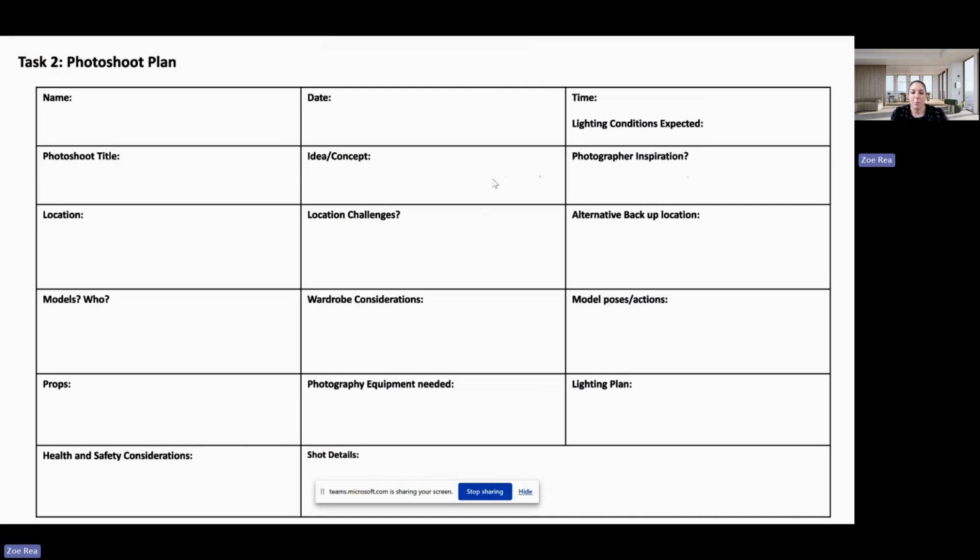Lighting plan, think about your lighting plan as well. What you're going to have, that kind of links to your equipment. Health and safety considerations. If you're outdoors, if you're in a different location to your normal own environment, think about the health and safety considerations. If you're near a road, be mindful of the traffic, be mindful of the pedestrians on the pavement, be mindful of lots of things like that, particularly as well if you're in a public indoor space, think about the health and safety considerations there.